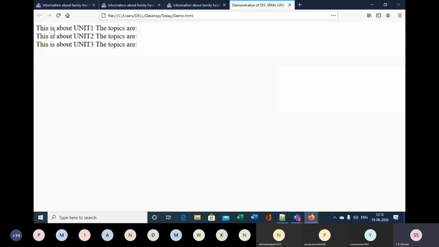Launching Firefox. See, this is about unit 1, the topics are. This is about unit 2, the topics are. This is about unit 3, topics are. Now, if you see the code, then you can see that these divs are rendered on a new line. Why? Because those are block elements, while the spans are rendered on the same line after unit 1.